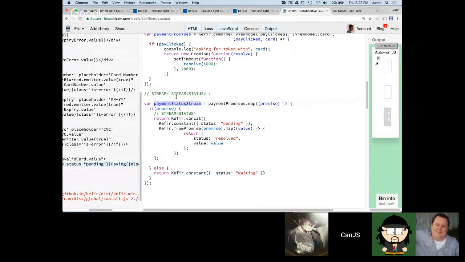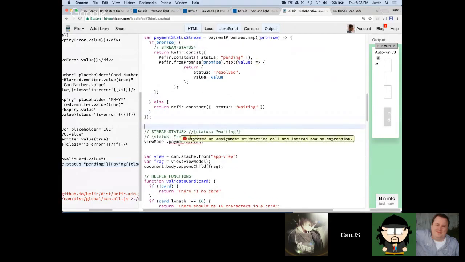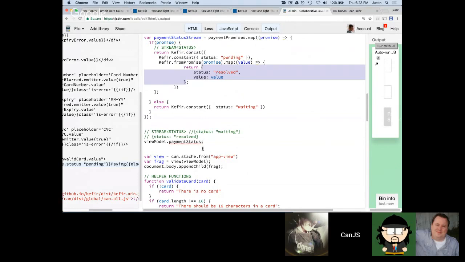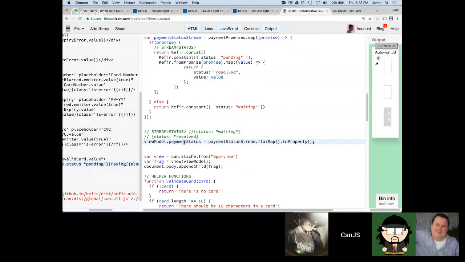This payment status stream is going to emit streams itself, and those streams that it emits are going to emit status objects. And what I want is the payment status stream to be the kind of inner streams. I want this to be emitting the status pending object, or this status resolved object, or the status waiting object. So I can do that by using payment status stream and using flat map. That's like, okay, go inside any stream that's emitted on payment status, get all of those streams and listen to those streams. And then I'll do toProperty because I want that payment status always to be immediately readable.